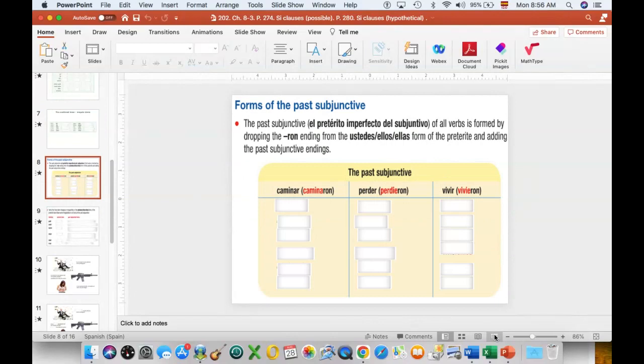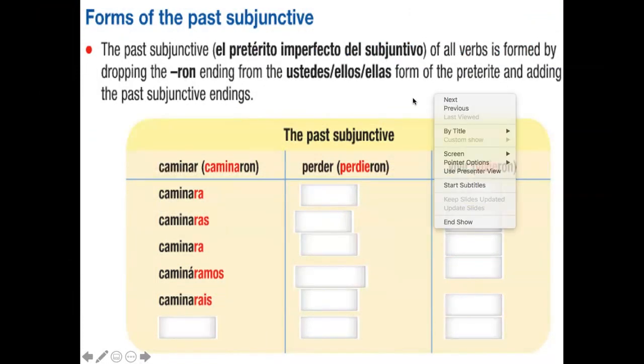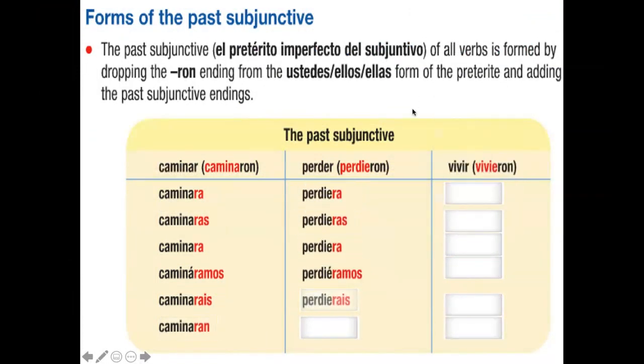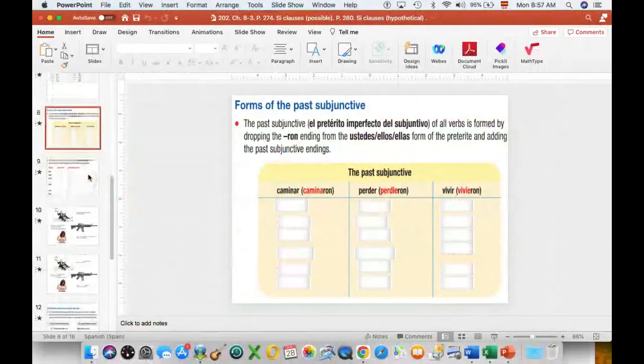Here I put some caminara, caminara, caminaras. Okay, this is past subjunctive that you need to use. Pudiera, pudieras, pudiera. Vivieras, viviera. Okay, vamos a ver otro.